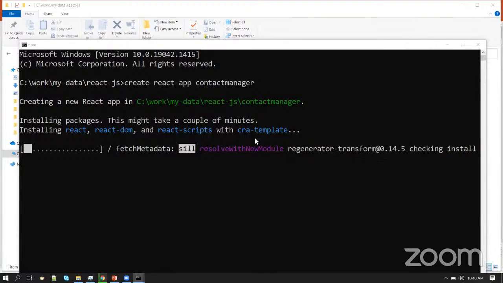Yes, ma'am. When I wrote create-react-app, the error is showing that it is not recognized as an internal or external command. Can you check the spelling? Create-react-app. Is it correct? Type the correct command, create-react-app. Yeah, sir, it's correct.